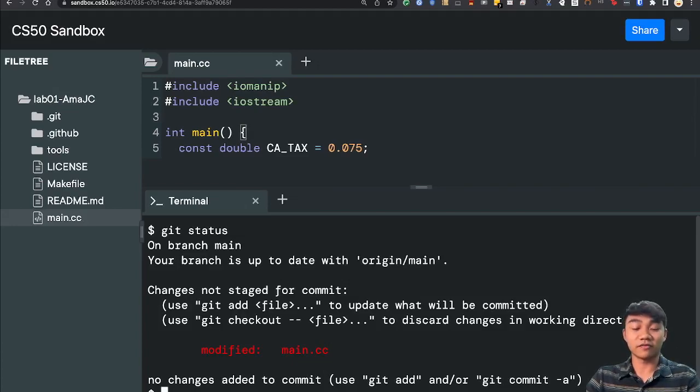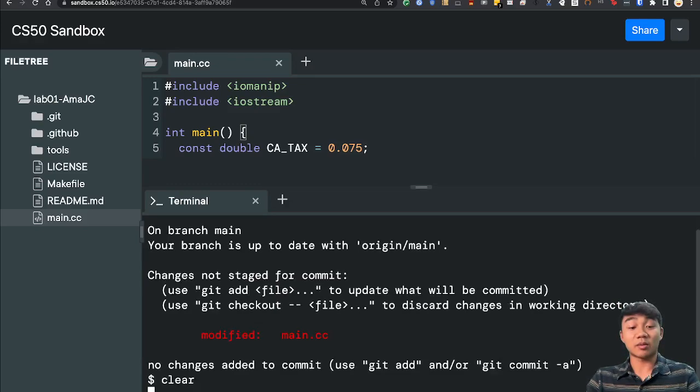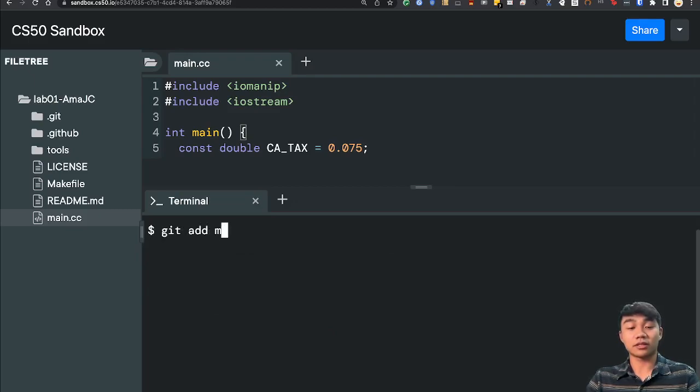It says that I've modified the main.cc file and it's not staged yet for commit. So the command to add the file to the staging area is git add. So I'm gonna clear this. I'm gonna type git add and then the name of the file that I want to commit. So let's add main.cc into the staging area. Alternatively, you can also do git add and a period, which, if you had multiple files edited, just adds everything that you've changed to the staging area. But in this case, we only have the main.cc file edited, so I just typed that.